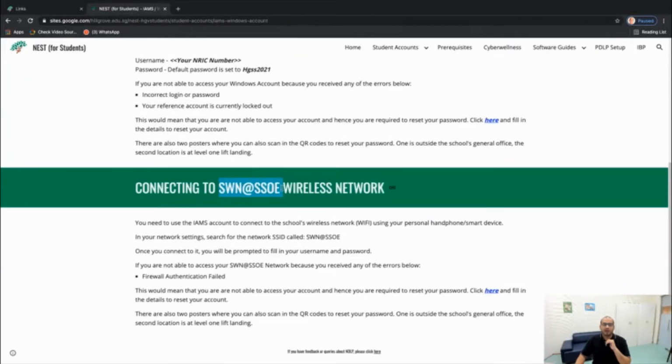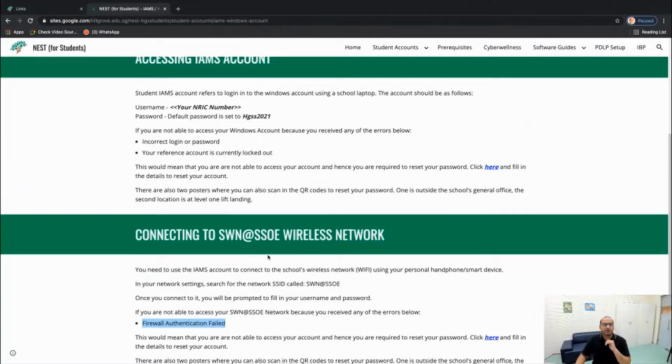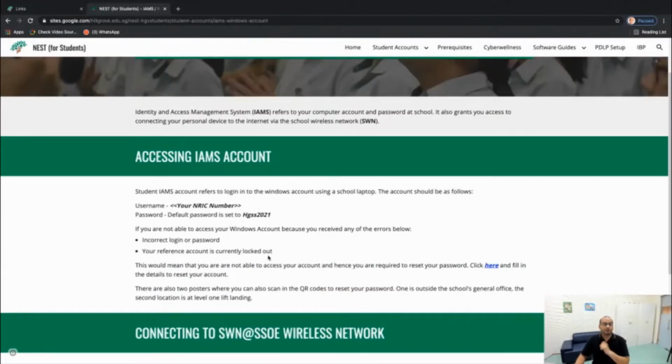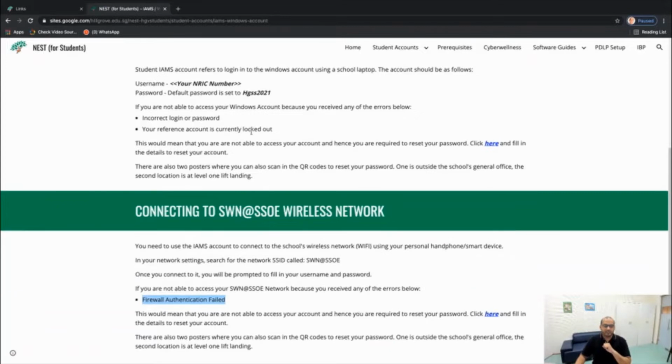If any of you can't connect to the school Wi-Fi, it shows here that the reason may be that the firewall authentication failed. If you can't connect to it or you are locked out of your computer Windows account, all you need to do is click on the link that is already located here. You can see, if I highlight this, you can click this link and you will be prompted for a password reset.